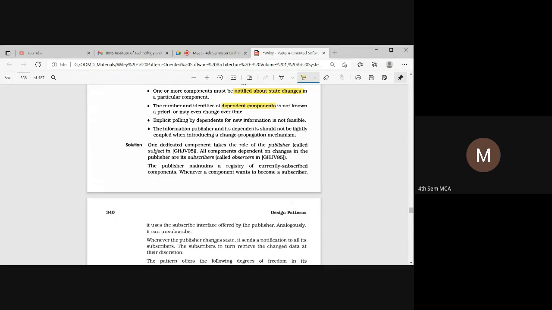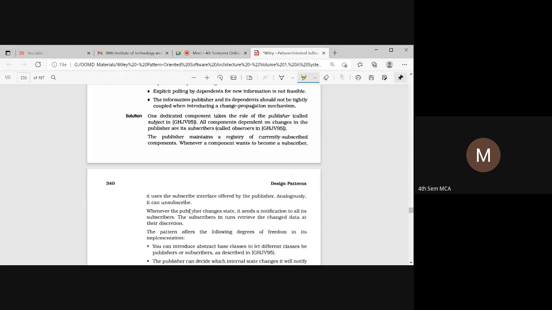So which are the currently subscribed components are there. So it is going to maintain all the dependent components in it. So whenever a component wants to become a subscriber, it uses the subscribe interface offered by the publisher.